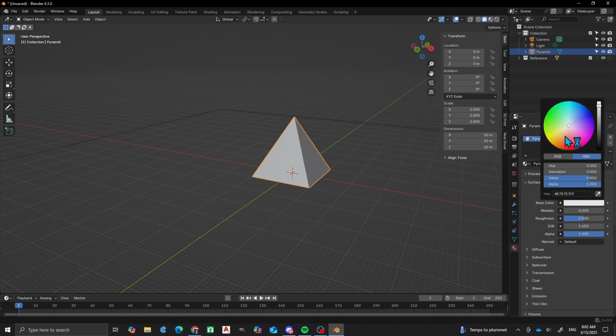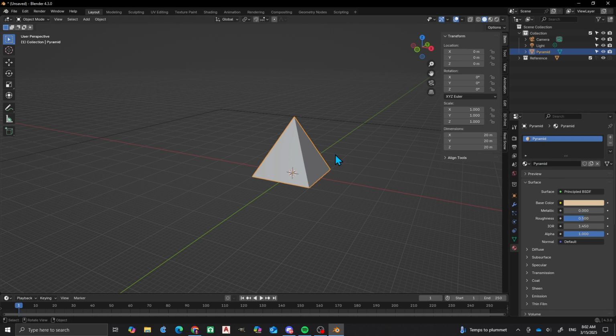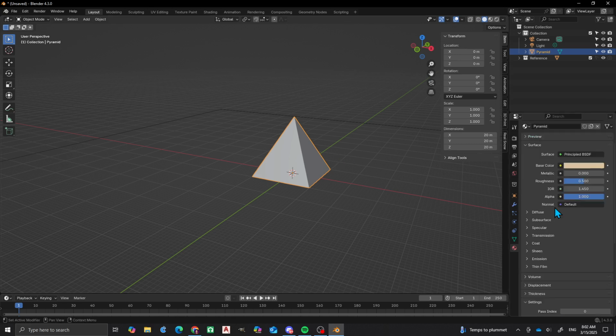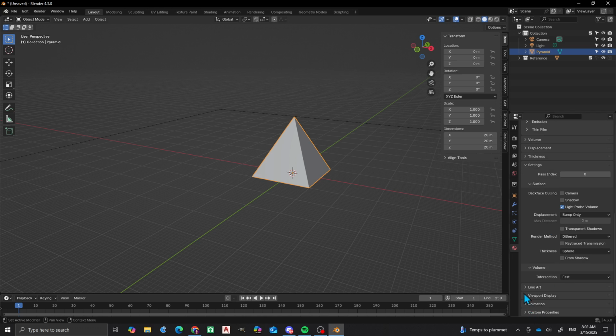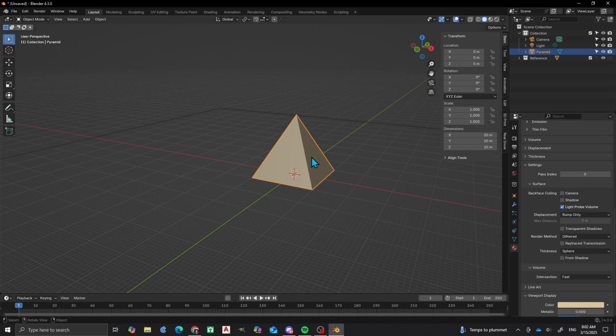I'll do this as a sand or golden color. Then desaturate this a little bit and make it more of a neutral color. I want this to show up in my viewport. Do all that stuff. So now we have a pyramid asset.